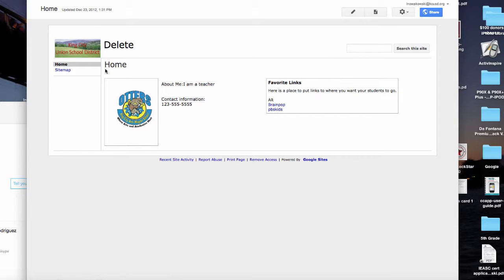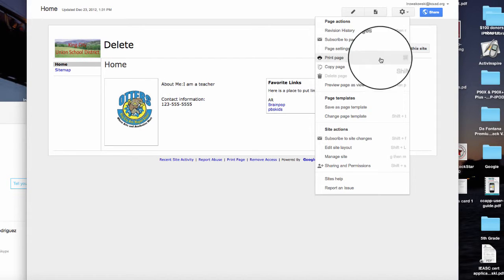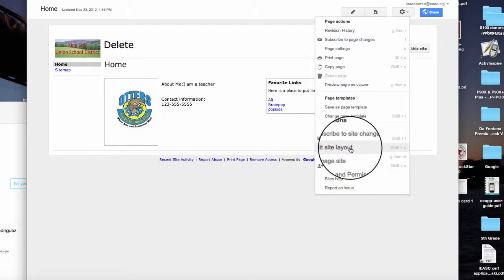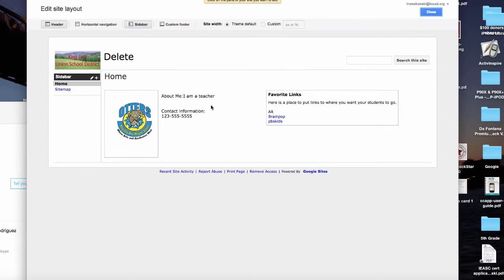Today we're going to look at how you can get rid of your school's logo on a Google site. So you notice here that I have my Google site open. I go over to my gear and I go down to Edit Site Layout. Once I choose on that, I can hover over the site header and you'll notice that it turns blue.